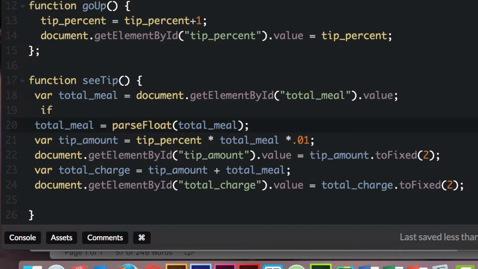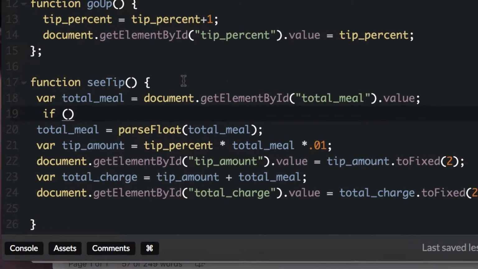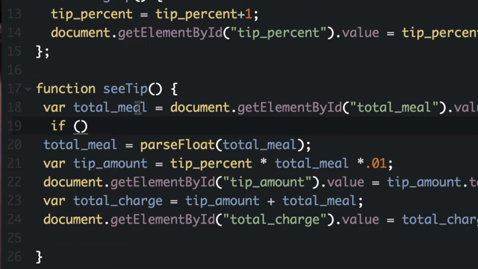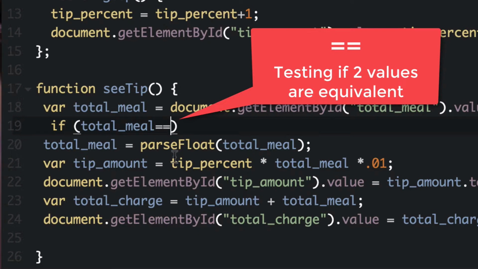I'm going to say if total meal, because I already have a variable for that, and then put equals equals, which is our special symbol that means equivalent. The single equals that we normally use means we're setting a value or displaying something. Equals equals means we're testing equivalency. So we're using a special symbol, equals equals.